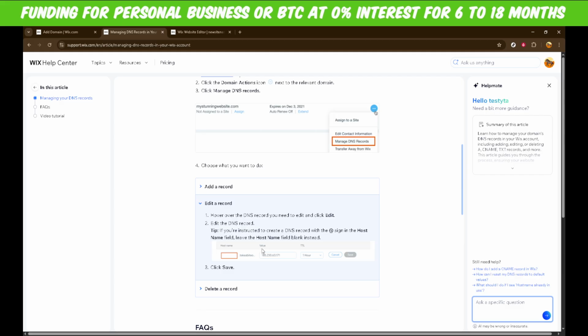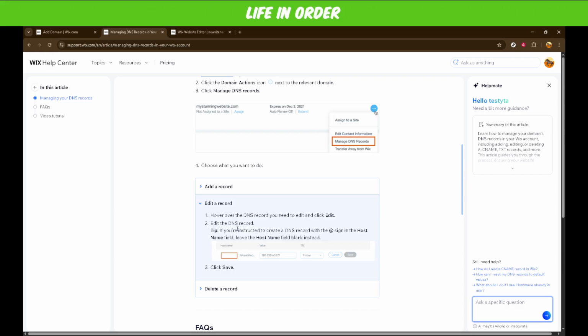If your goal is to edit a record, locate the specific DNS entry you wish to adjust. The common records you might encounter include A, CNAME, MX, or TXT, among others. Once you've found the record in question, click on the Edit button. This will allow you to update the record details, such as the value and name, to match your specifications.